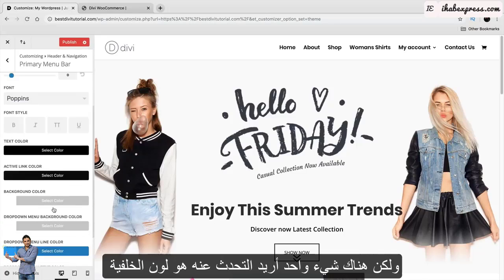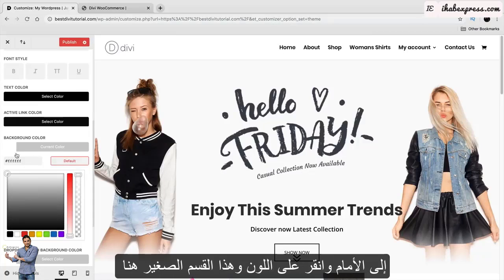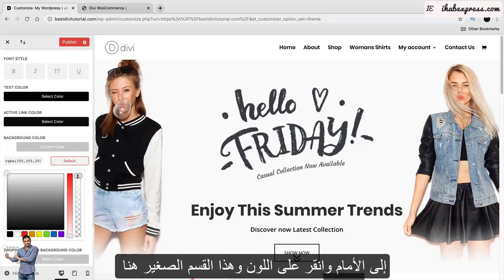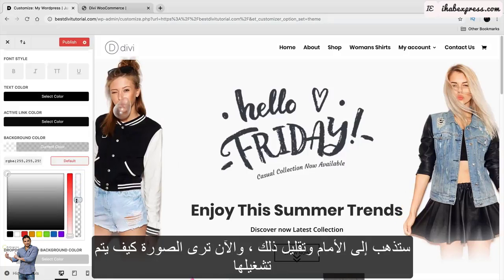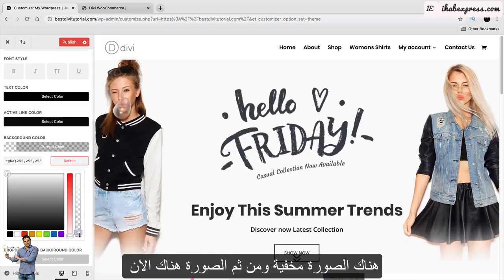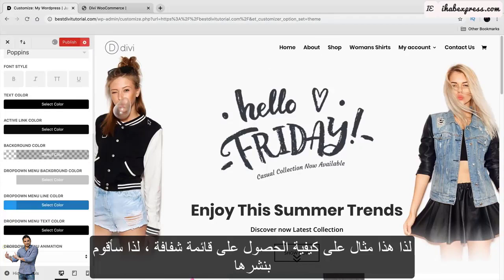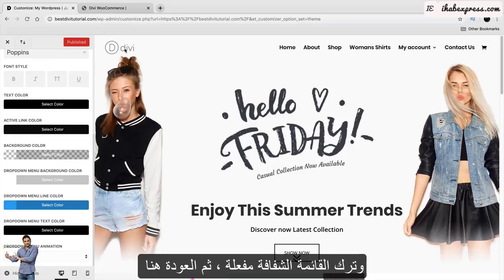But there is one thing I do want to talk about, which is the background color. Now, if you want a transparent background, you'll go ahead and click on the color, and this little section right here, you'll go ahead and reduce that. And now you see the image, how it's coming into play. So right there, the image is hidden, and then the image is there now. So that's an example of how you can have a transparent menu. So I'm gonna publish that and leave the transparent menu on.